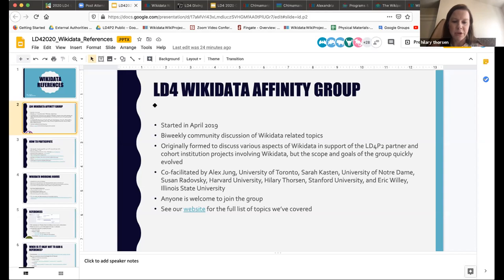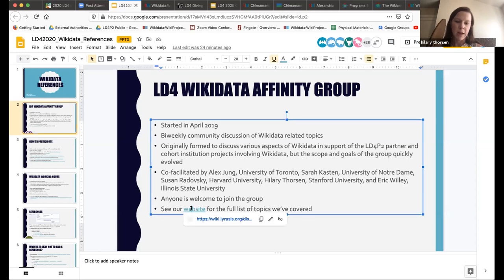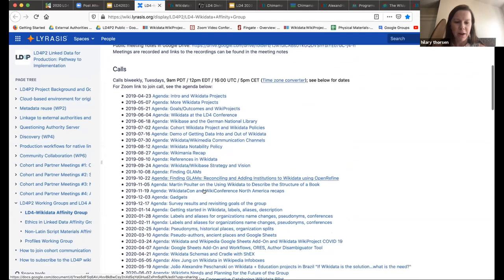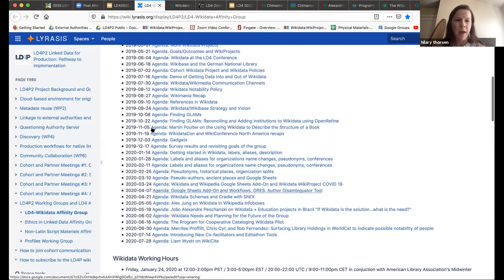So once my position ended at the end of June, I was lucky to get four additional people who are going to be co-facilitating the group with me going forward. So Alex Jung at University of Toronto, Sarah Kasten at University of Notre Dame, Susan Radovsky at Harvard University, and Eric Willey at Illinois State University. So going forward, we'll be rotating facilitation of the meetings and working hours. And anyone is welcome to join the group. And we have on our website our full list of topics we've covered and agendas and recordings from past meetings.